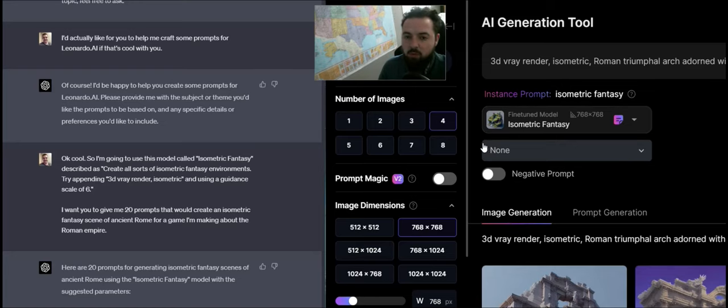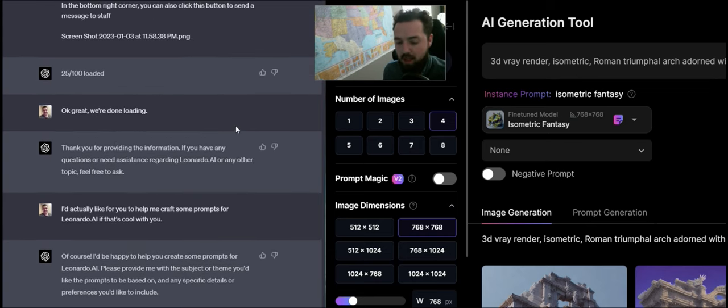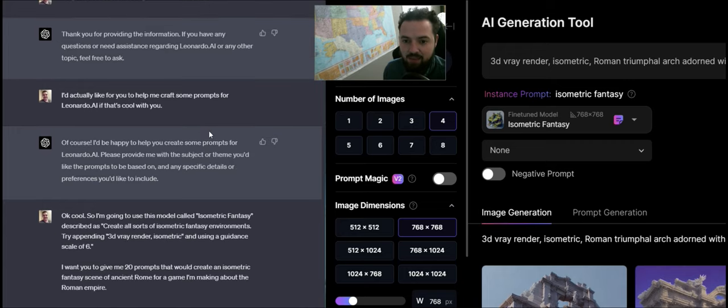I'm going to show you some of the work that I've been doing with Leonardo AI. One of the things that I've been doing is trying to get GPT-4 or just any version of ChatGPT to help make good prompts for it. So I've had some interaction with GPT-4 where I've been passing it some information to load it with all of this knowledge about what Leonardo AI is. And then from there, I've said, hey, I'd like you to help me craft some prompts.